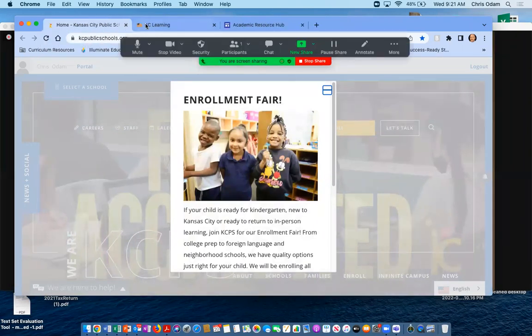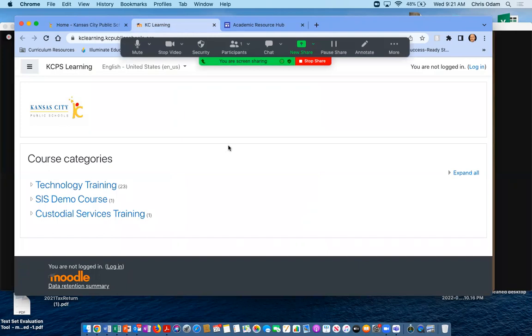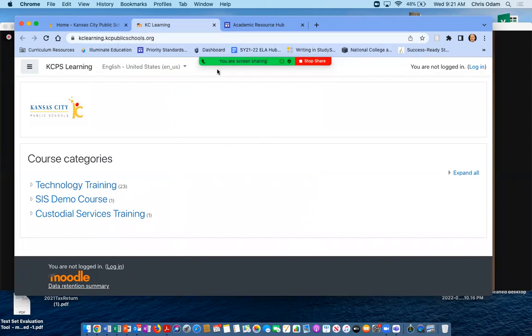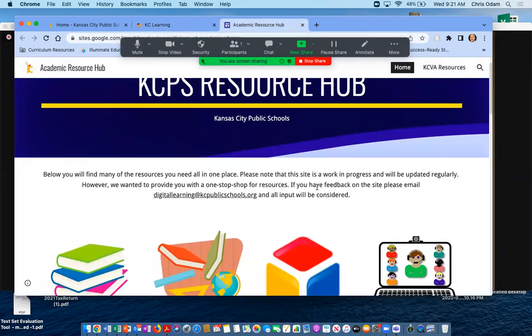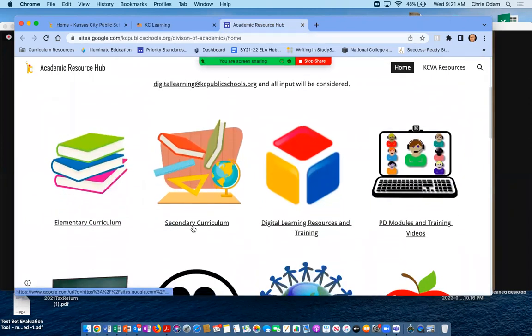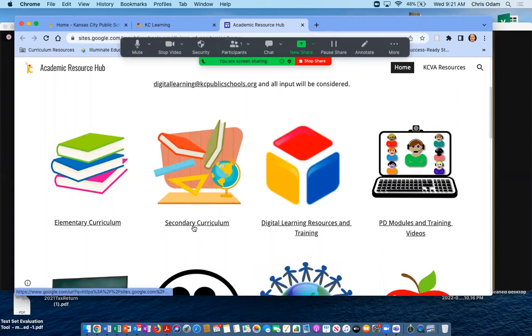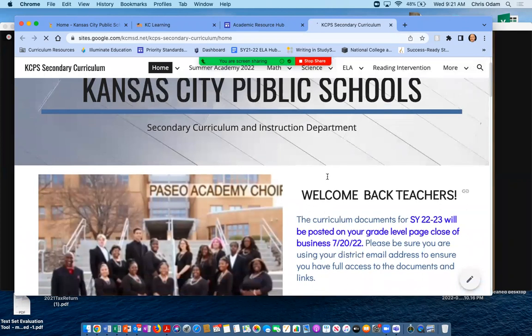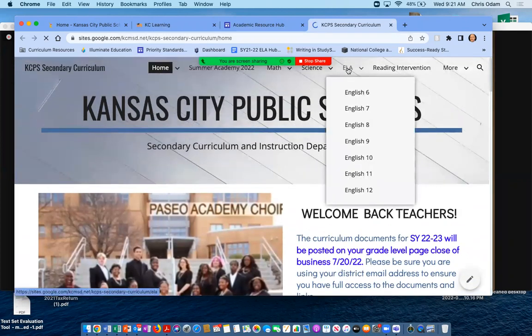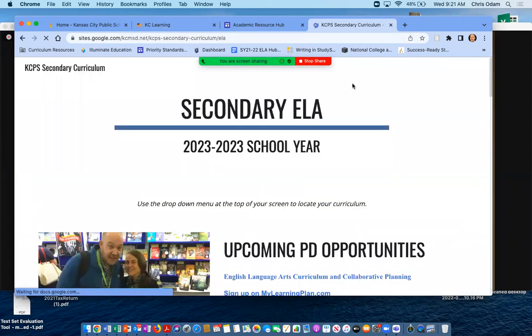First, there's our homepage. Second, here's our KCPS learning, technology related. I think it's still under construction. And then here's the academic resource hub. This is the direct path to where I just was. You can go in one click up there, second click, secondary curriculum, third click, where are we going? ELA, and then you're in. Okay, so that's basically how you navigate. In the next video, I will show you the maps.